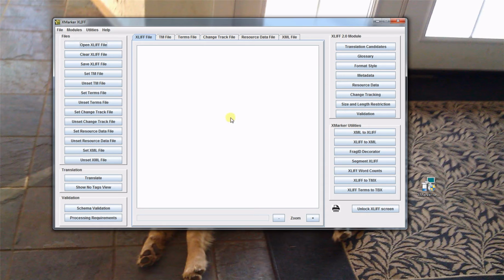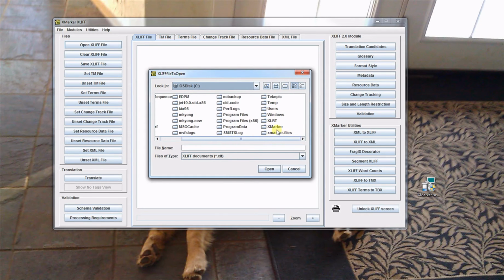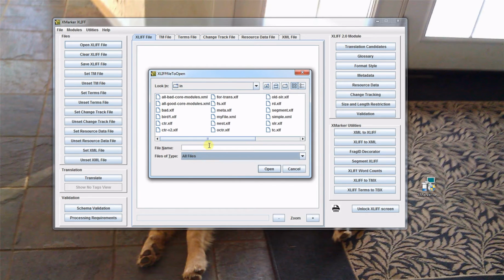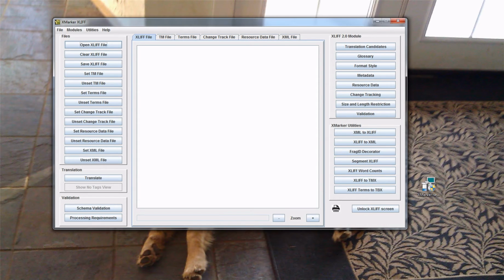So the first one is the XML to XLIFF. I'm just going to open a file. Okay, go into my C drive, XMarker, XMarker 0.9, XMarker files, inbox, and I'm going to open up an XML file, and let's get simple XML. I guess that's a good enough one. Oops, I see what I did wrong. I need to open an XML file.